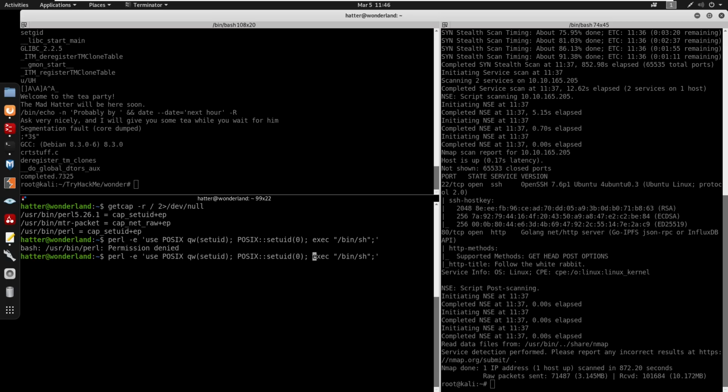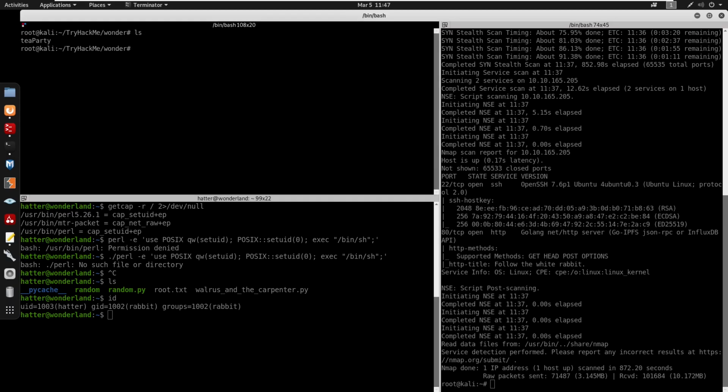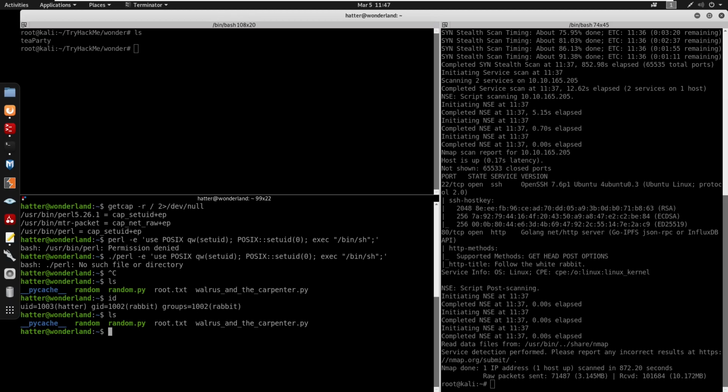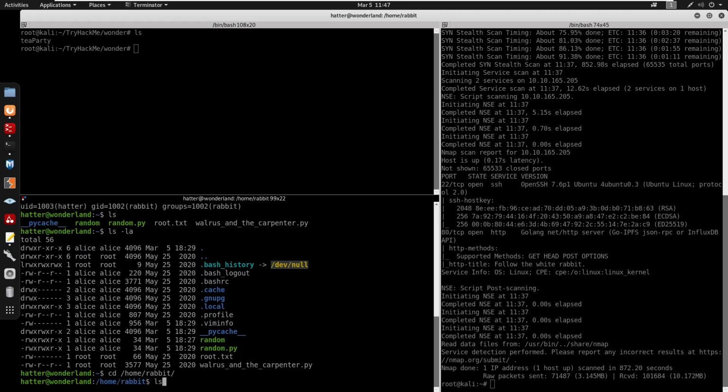So let's see if we can. That's not going to work because that's under that directory. Let's go under /usr/bin/perl. Let's do id. We are still under rabbit. I think it's not working because I am still under rabbit, and this is being run by just hater, right? Let's just go under home, or not rabbit.